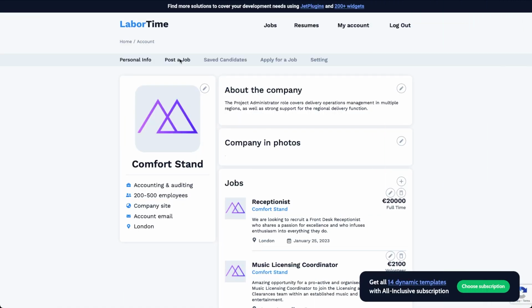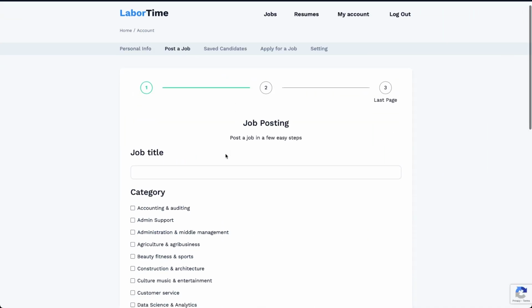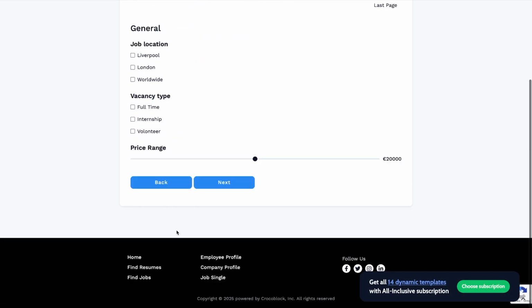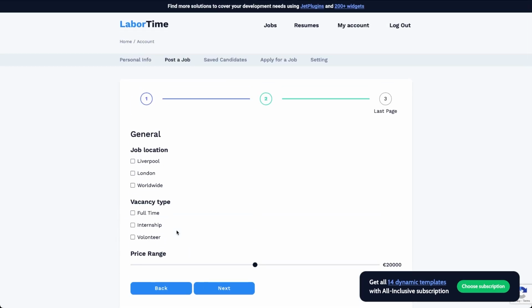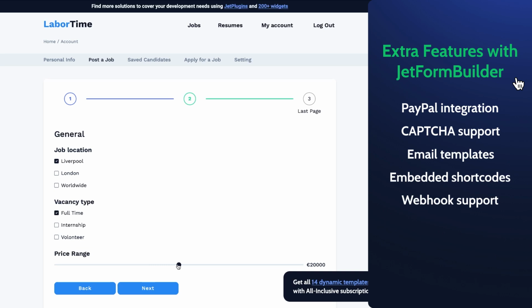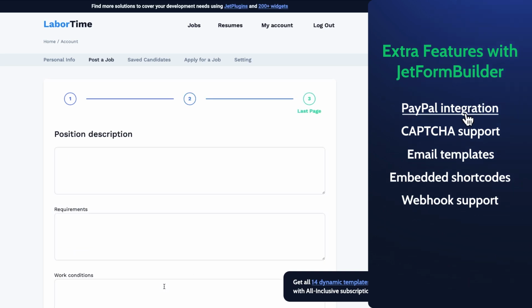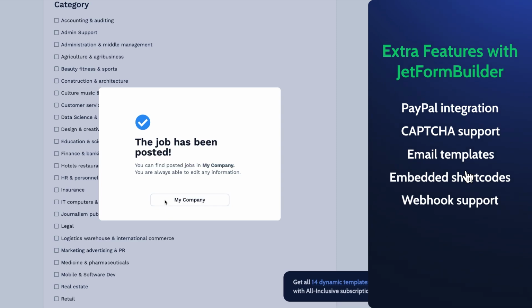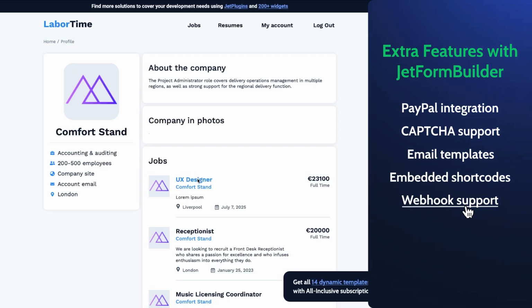The form builder is vital for registering and logging in, editing user profiles, and submitting content, all needed for a full-featured membership platform or any project where user interaction matters. And with JetFormBuilder, you'll also get advanced features like PayPal integration, CAPTCHA support, custom email templates, embedded shortcodes, and webhook support.